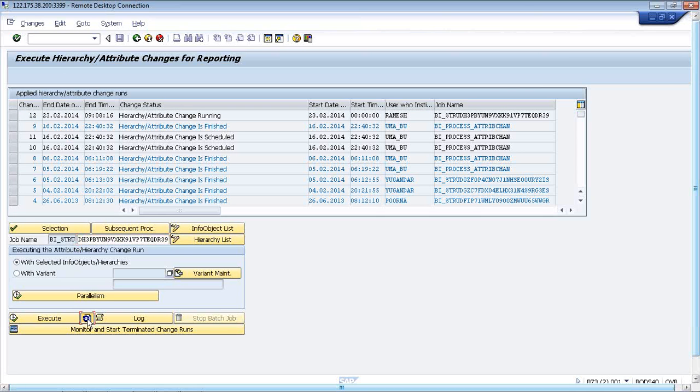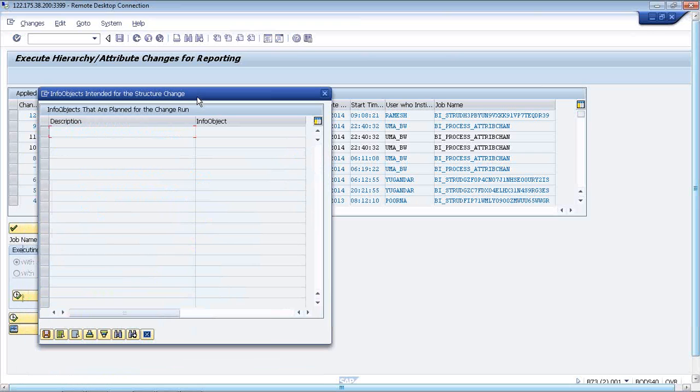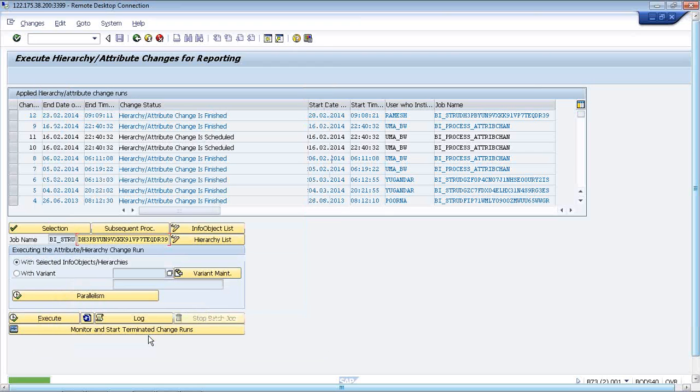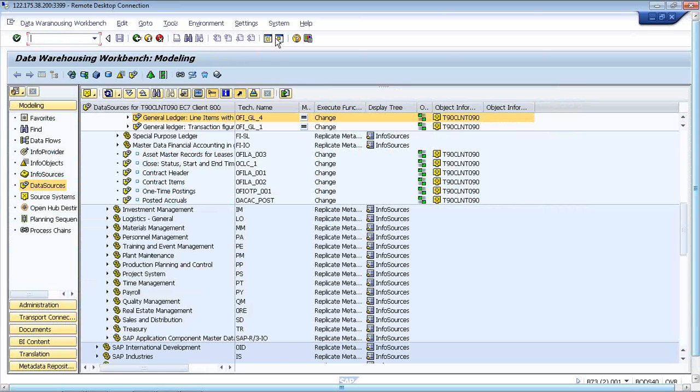So let's refresh it. Once it is done, and it has finished the attribute change run, now if you click on this info object list, there's nothing, meaning all the info objects where there have been changes to attributes have been updated successfully. Okay. The other way is there's a transaction code which you use for process chains.